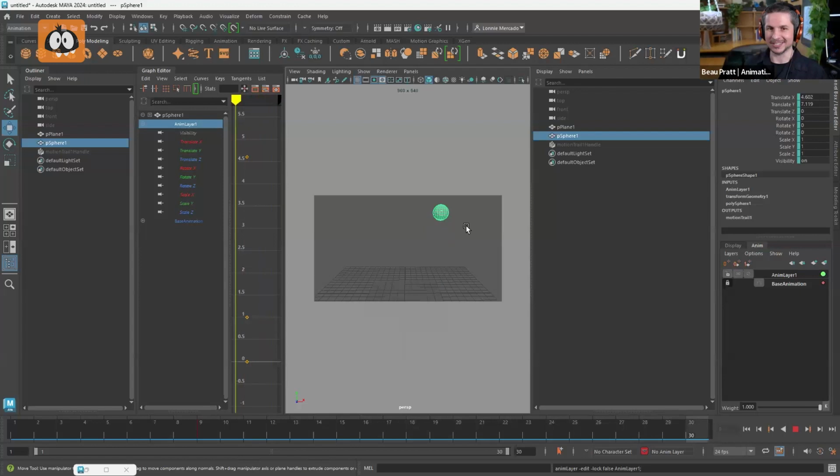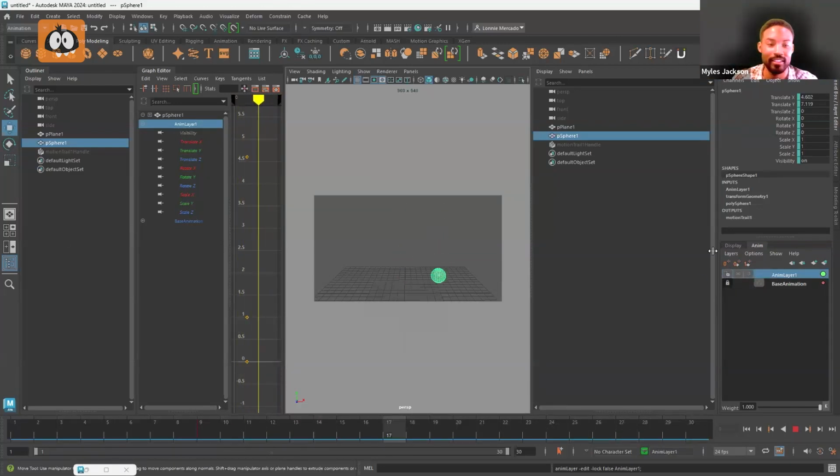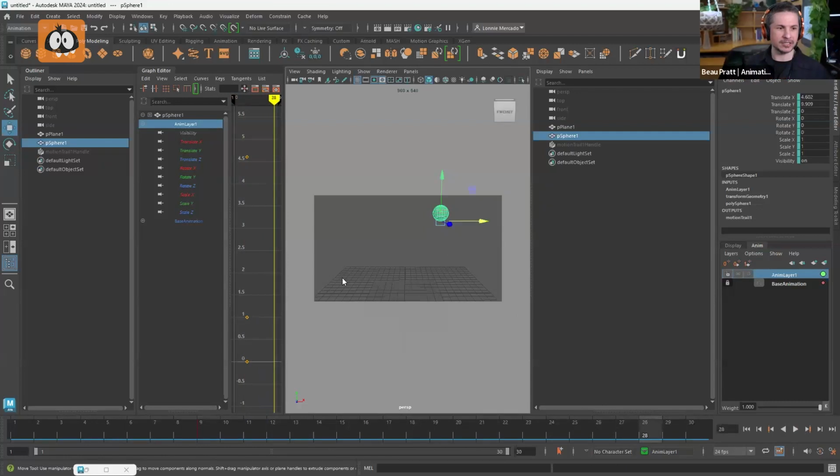Yeah, great question. Animation layers are such an amazing tool. Once you start playing around with them and understanding them, they just open up so much in terms of speeding up your workflows. Yes, use it. Now, we have a few questions here.